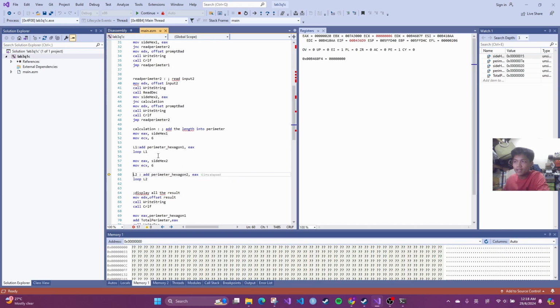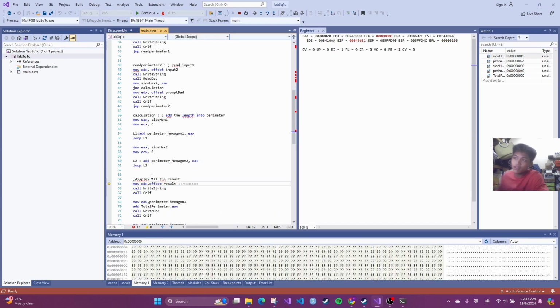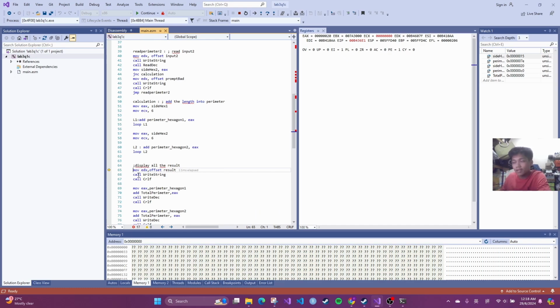We're going to add the value of site hex2 into the parameter hexagon2. Alright, loop for 6 iterations. Same, if the ECX equals 0, then it gets terminated. Since all the parameters got calculated, we have to display the result now. So first display the result string. Call CRLF, move to the next line.